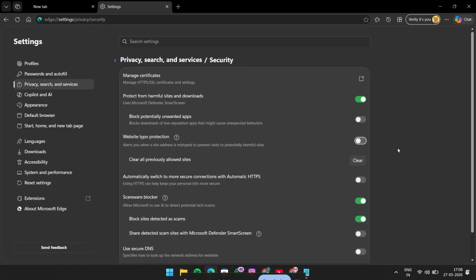And that's it. You've successfully disabled typo protection in Microsoft Edge. As you can see, it only takes a few clicks once you know where the setting is located.